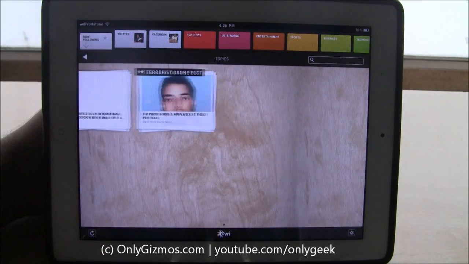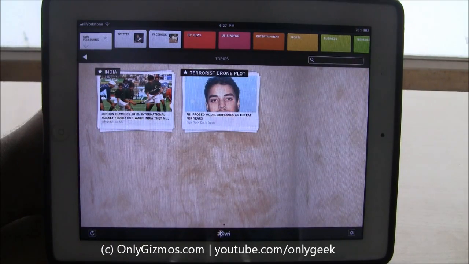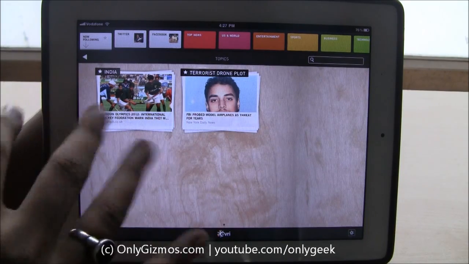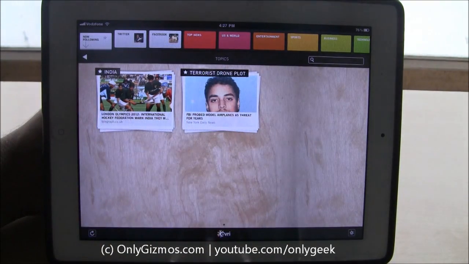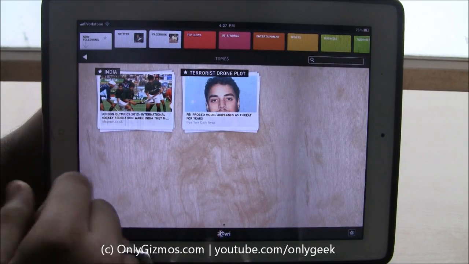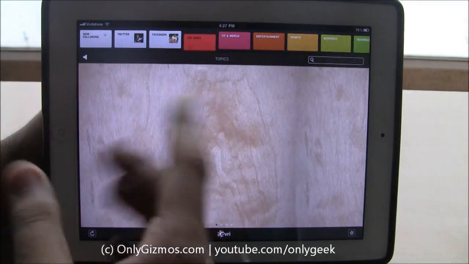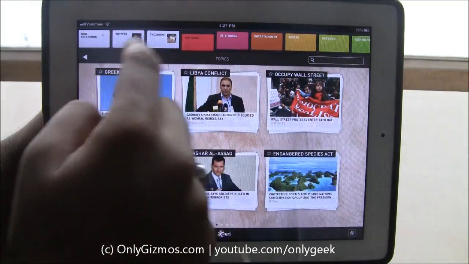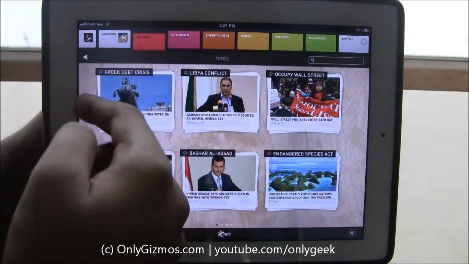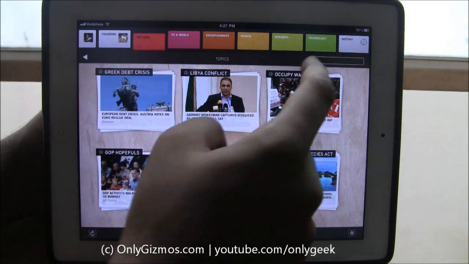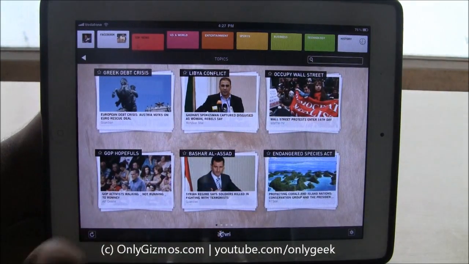If you look at now following, these are topics, news threads or categories that I have been following. So I'm following India, I'm following terrorist information in US, so that's some FBI stuff. I haven't read through it much. I can go to different categories over here on the top: news, US and world, entertainment, sports, business, technology, or I can simply search for something that I want right here.